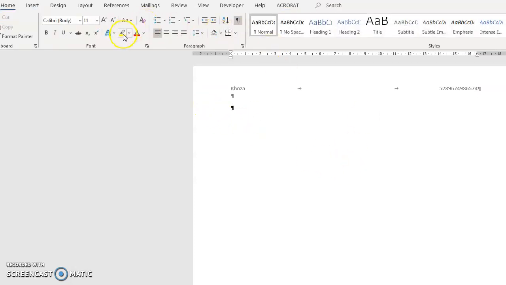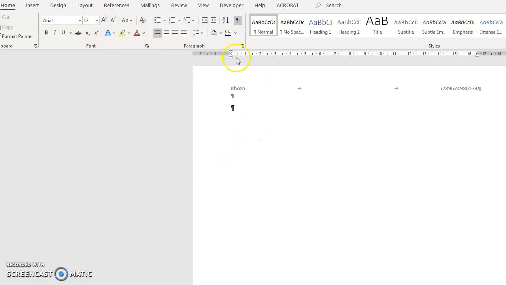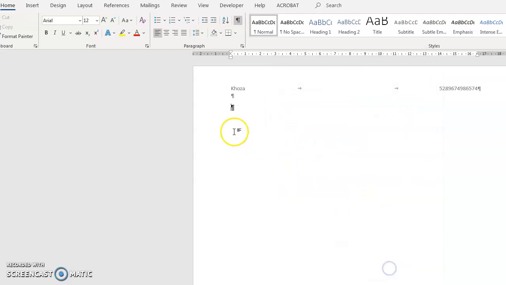Then you activate your show and hide. You set your font to any required font. You're just going to put it Arial 12, and then you set in your paragraphs. It's always 0 points before and after, same line spacing, and then you say okay.